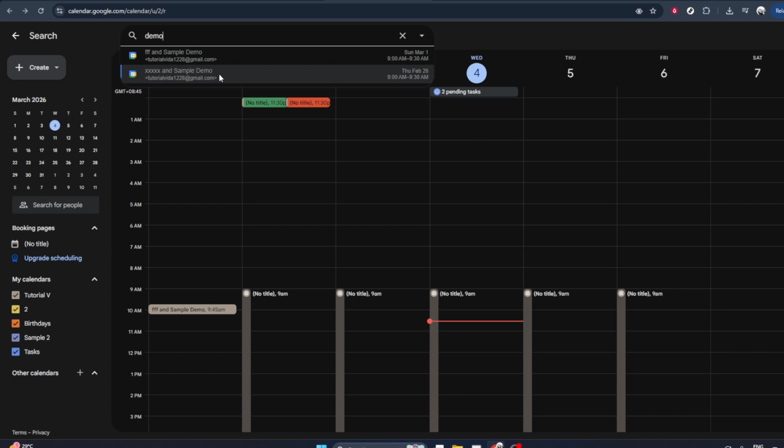As you type, Google Calendar will automatically show a list of results just below the search bar. These results usually include the event title, the date, and the time. Take a moment to look through these suggestions. If you see the event you want, click on it. When you click on a result, Google Calendar will immediately jump to that date and open the event details, so you can review the time, description, guests, and any other information you saved.